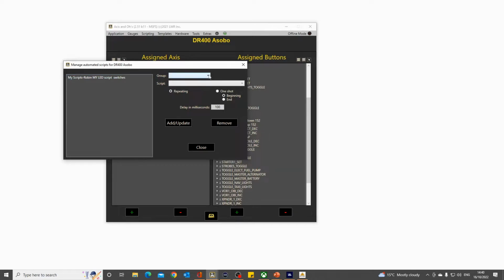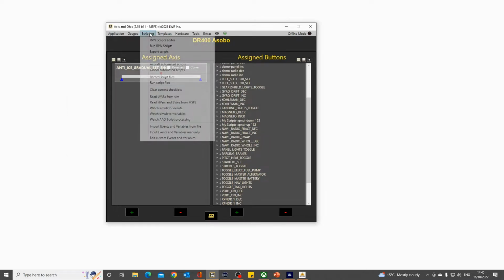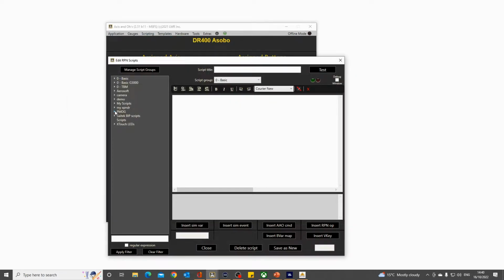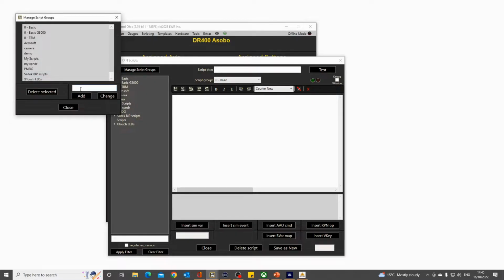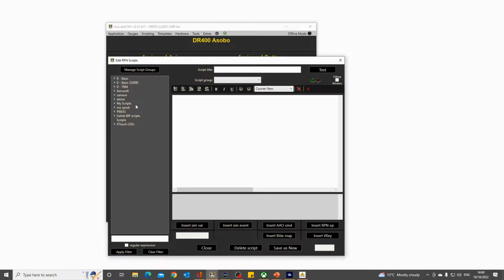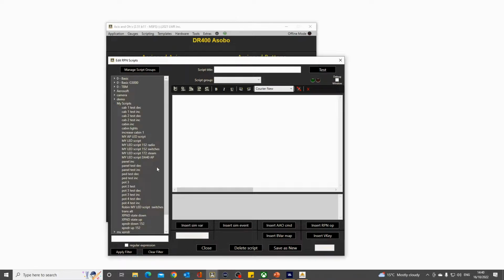And I stored it, if I bring up my editor, in my scripts. You can again store it where you like, but having some kind of system here means you can manage your script groups. You can create another group and click add, and they work sort of like a folder system. I don't know if you can have a structure of my scripts and have another one further down. I haven't tried that yet, but this works for me. So there's my Robin script there. So let's go back to the automated scripts.